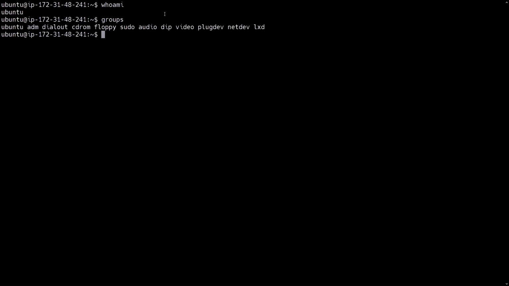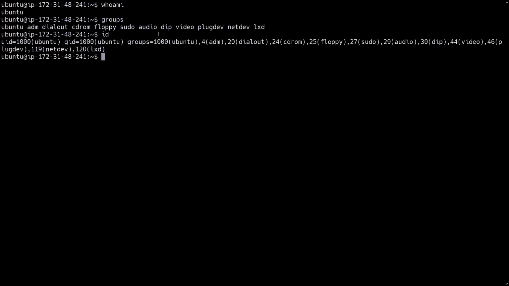Now let's see what group this particular user is part of. You could use whoami to know the current user. So ubuntu is my current user. To know which group it is part of, you could simply type groups and hit enter, right? So ubuntu is part of all these groups. That's how you do it. And if you want to see the user details, you can simply say id, and you will get this is the group ID for this adm group, right?